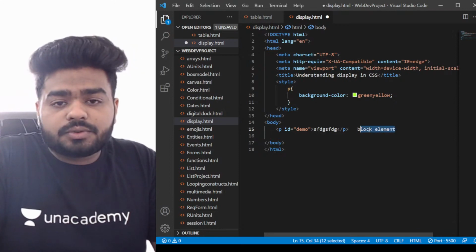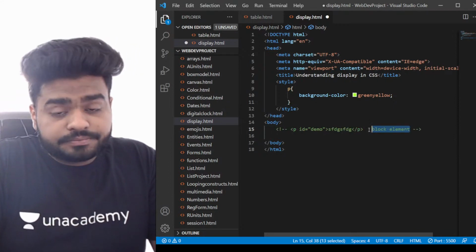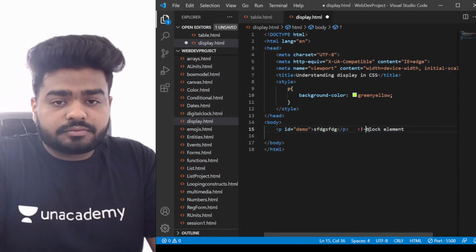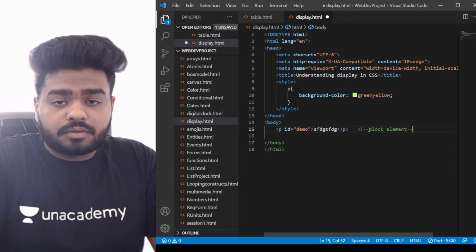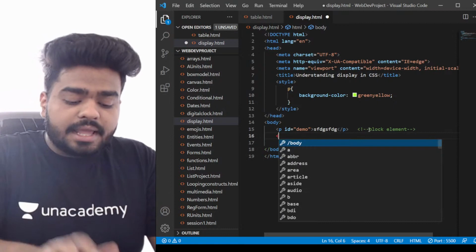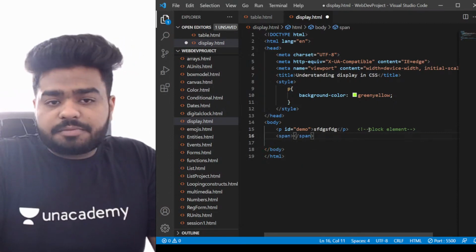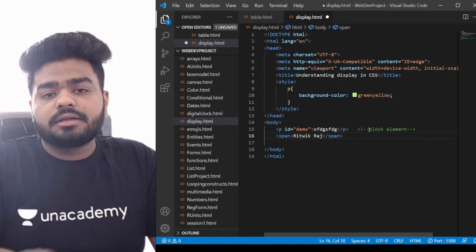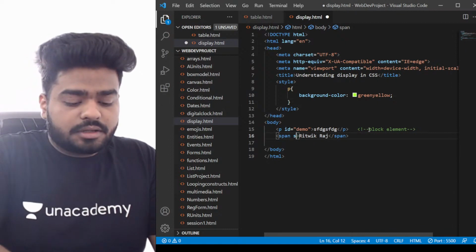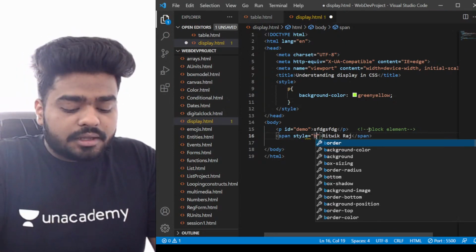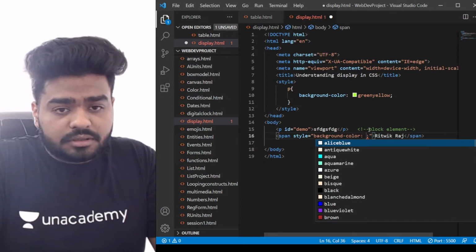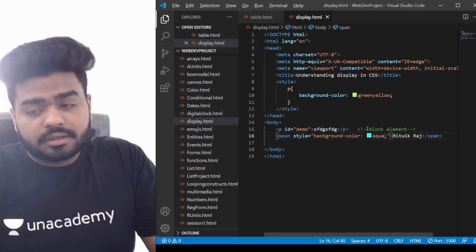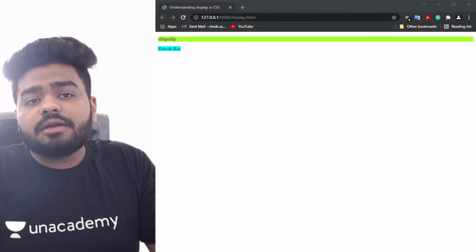I'm just going to put this. Okay, this was an example of block element. Let's say I'm putting here span, and in span I'm writing my name. And here I'm going to give a style, let's say background color, let's say aqua. Let's save this.